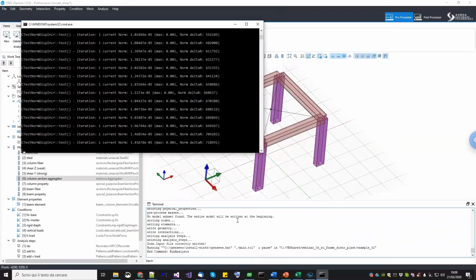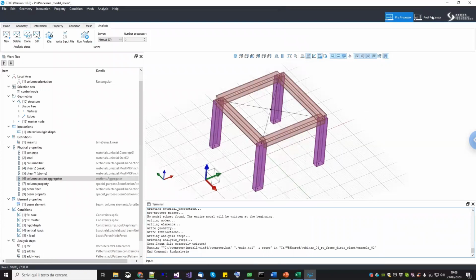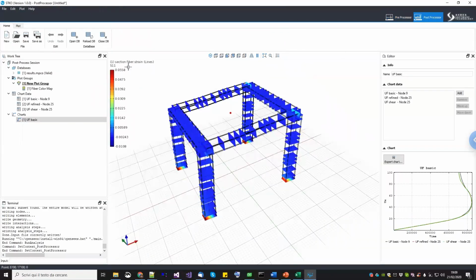Let's wait a few seconds. So now you can see you're starting to have some convergence problem. That was basically the shear failure, as you will see now in the output. Okay, let's press OK. Go back to the post-processor.